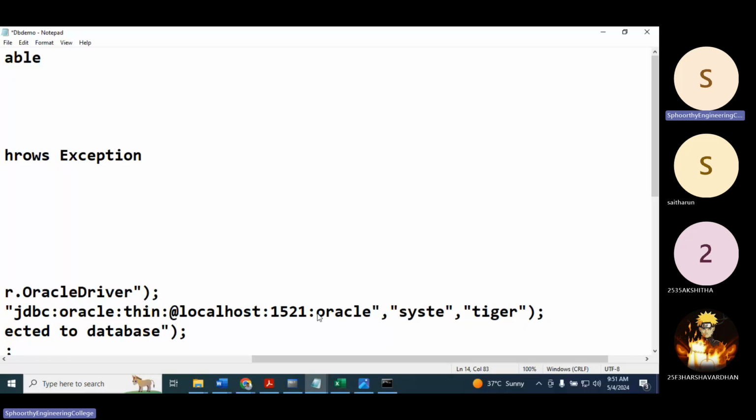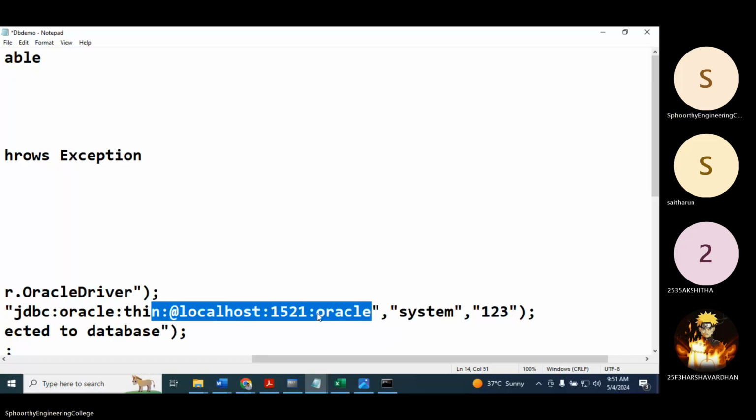So in my database, what is the username? Just now I have shown you. I have connected to Oracle 10G. Username was system. Password was 123. And what is this one? Such a lengthy parameter. This is called the JDBC URL.